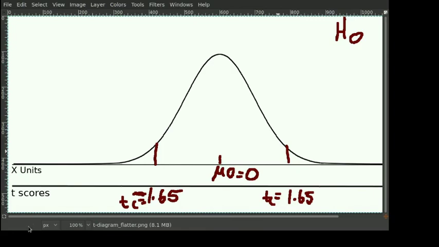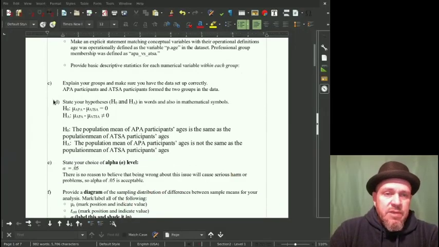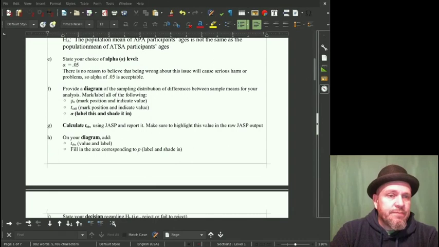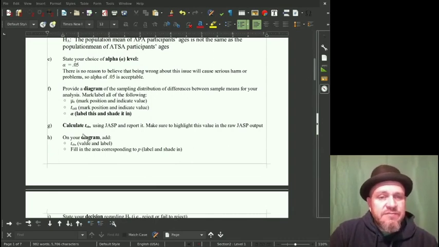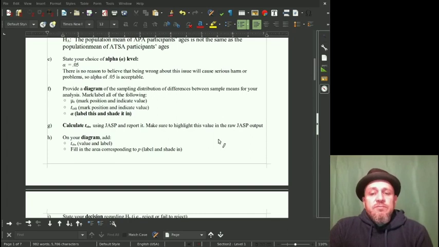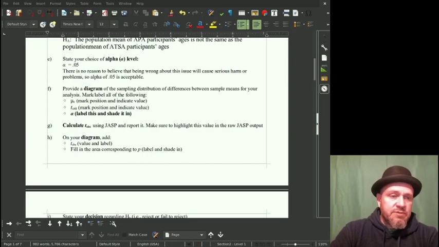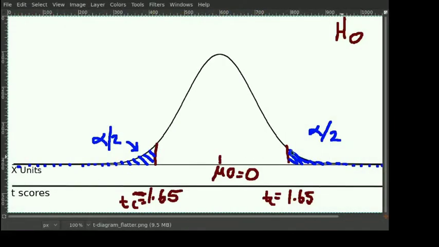Let's look back at the document here. Is that everything? I'm going pretty slow with this. And alpha. Can't forget. Alpha is defined by t critical. So I've got alpha on here. I put alpha in those two places. Half of alpha is on the left, half of alpha is on the right, because this is a two-tailed test. So you have two tails and you divide alpha in half.